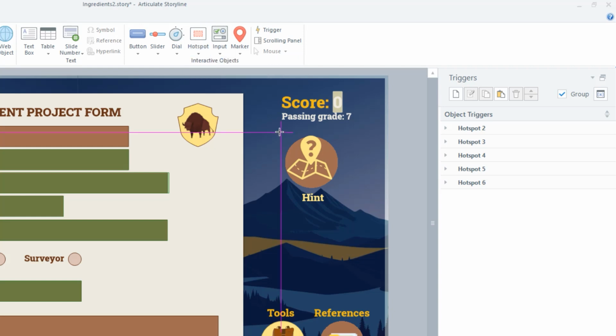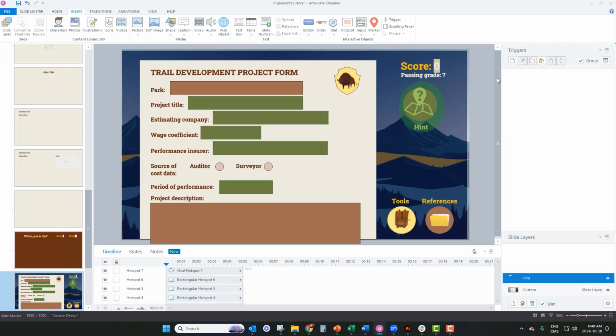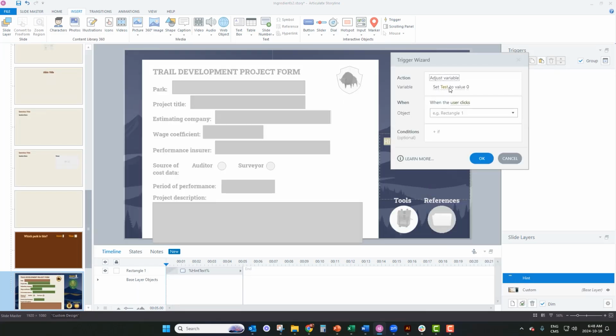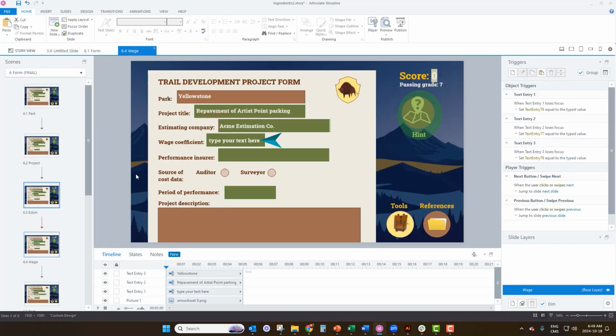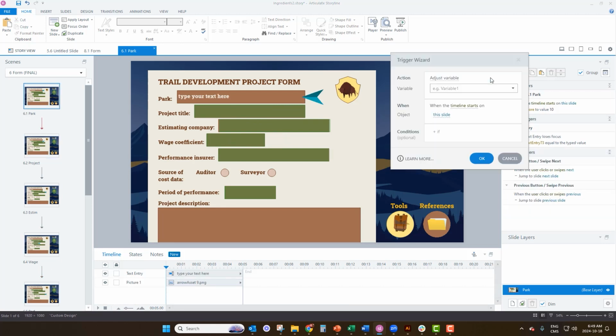Then on the base layer here, I'm going to create a hotspot, and whenever the user clicks on that, we're going to show the layer hint. And on my layer hint, I'm going to reduce the score by 1. So every time I use a hint, I'm going to take the score and subtract 1 from it when the timeline starts on this layer. And now I can get out of the master. On each of these slides, I want the hint text to be different based on what the learner is working on.